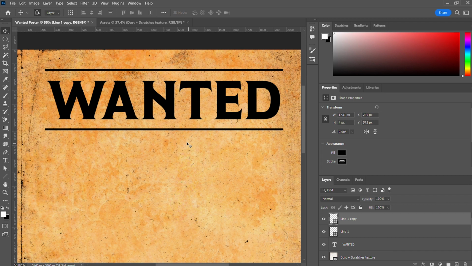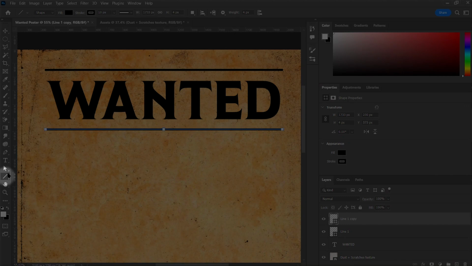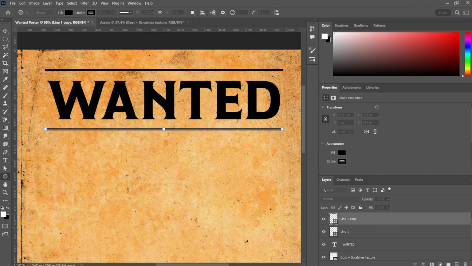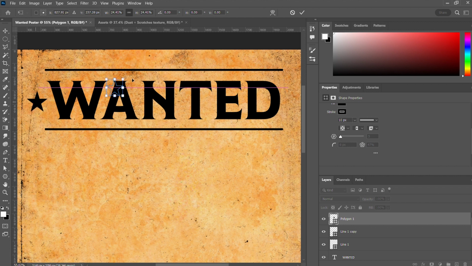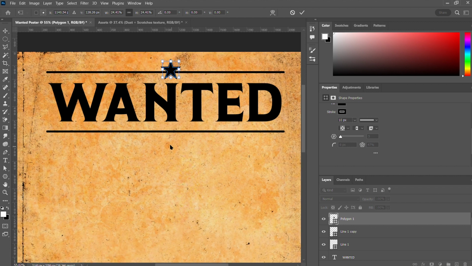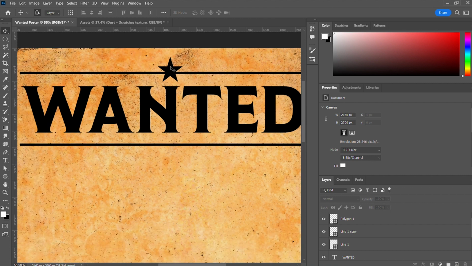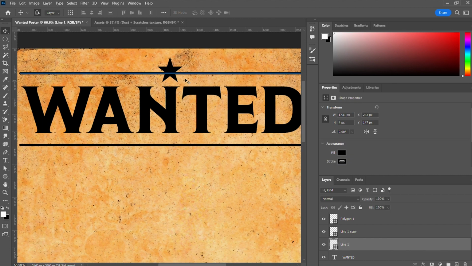If you want to include any stars in your poster, here's how you can go about doing that. Go to the line tool, right-click, and this time select the polygon tool from the menu. Then double-click on your composition and make sure you do the following in the menu that pops up. Set the width and height of the composition to the same number so that it is square, the number of sides to 5, and the star ratio to 47%. Hit OK, and now you'll be able to edit the color and other properties of the star using the appearance settings in the properties, just like we did with the lines.